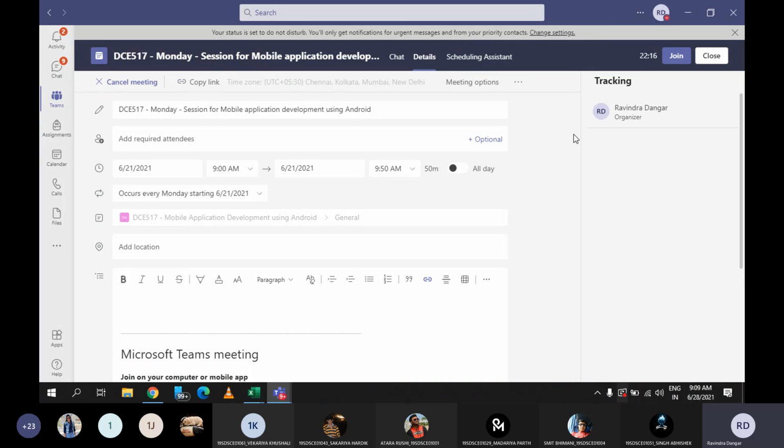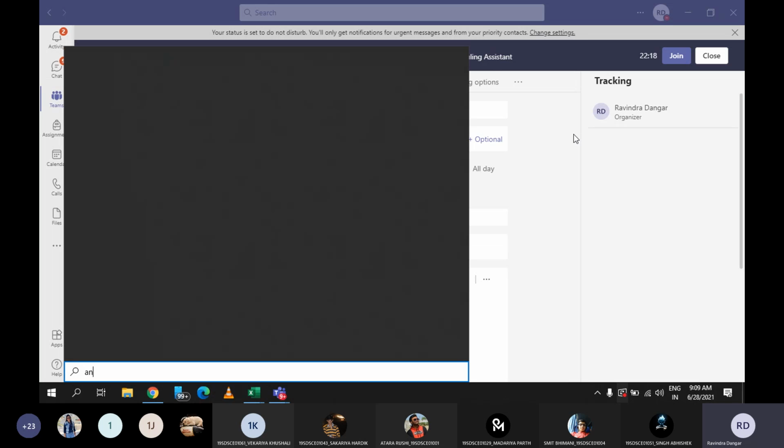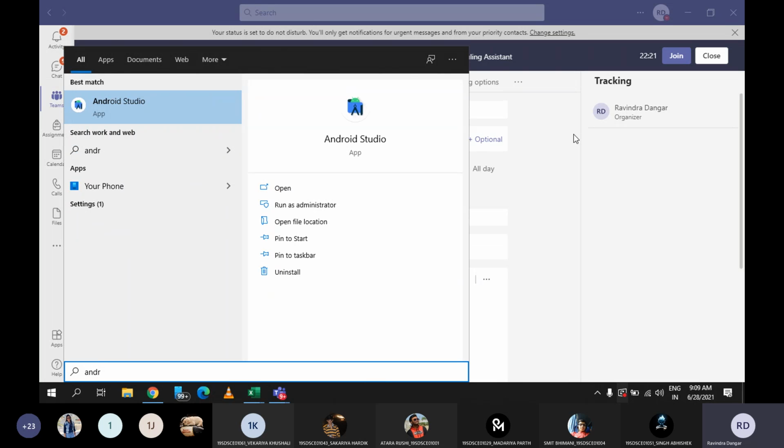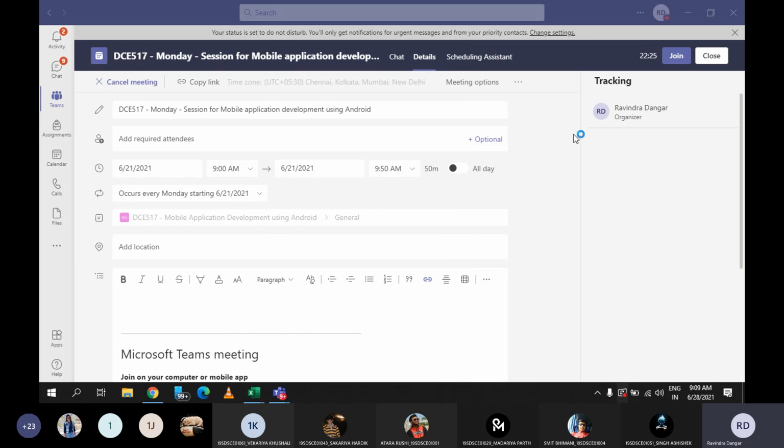So in my case, it is already installed. So let me first open the studio. I'm going to open Android Studio. It is already installed, so I can simply click on that.